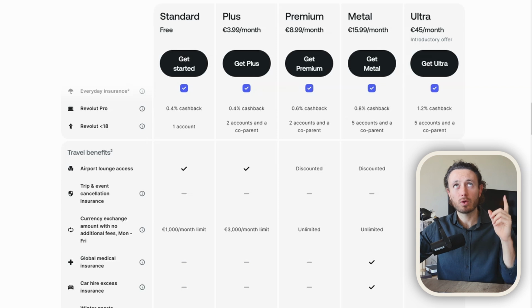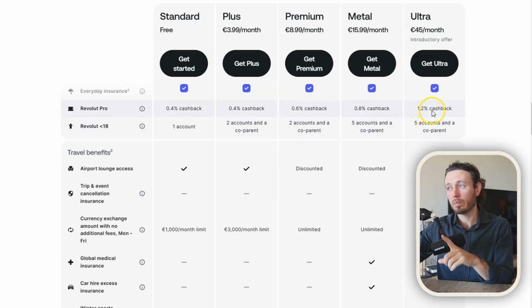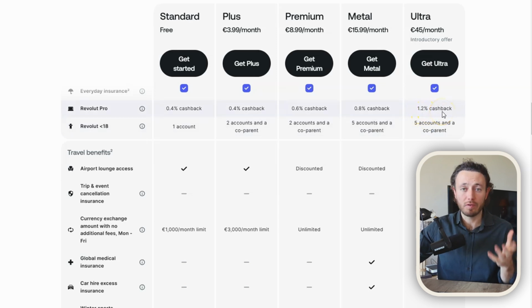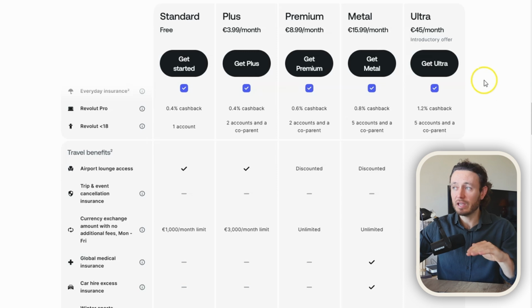Actually, I have done the calculations, and if you spend 3,750 euros, and if you apply 1.2% cashback, that's 45 euros. So you will break even with the Ultra plan, but then you have other advantages.